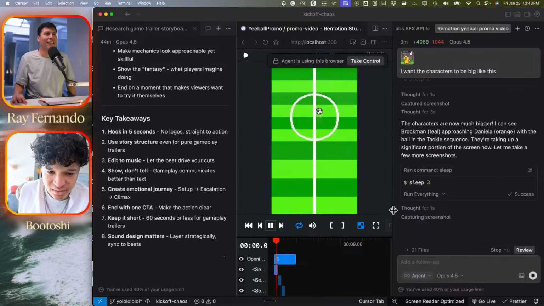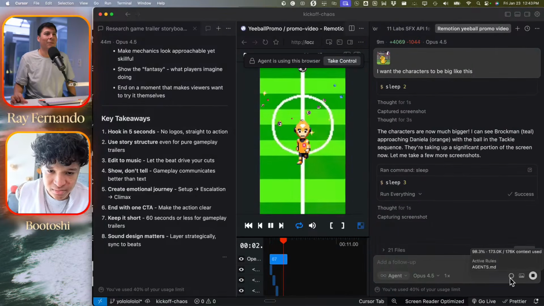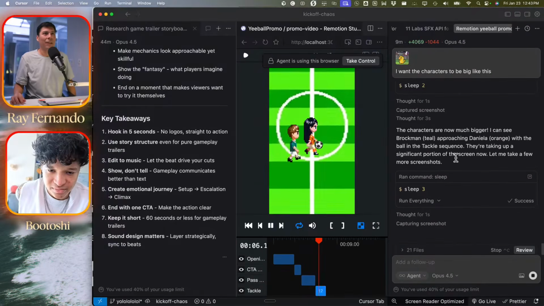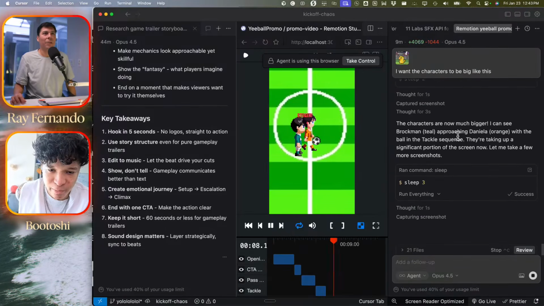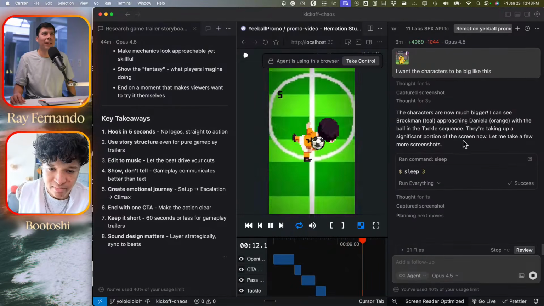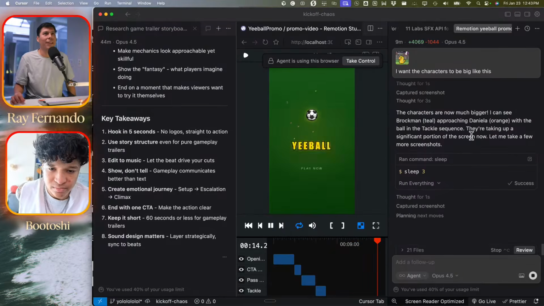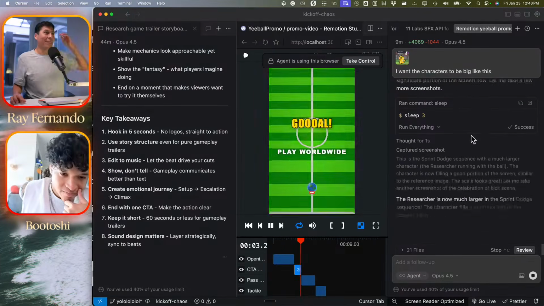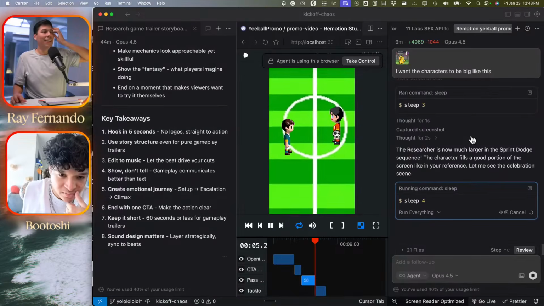Yeah. Let's see. Our context window is stuffed, so I've got to do a compaction. Characters are now much bigger. You can see the Brockman teal and the approaching Daniela orange with the ball tackle sequence. Now they're taking up a significant portion of the screen. Let me take a few more screenshots. So now it's doing some verification tasks. Damn, these are crazy. Yeah, I like the size of the characters.